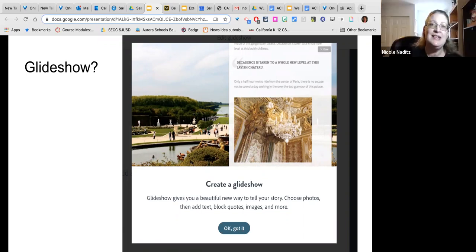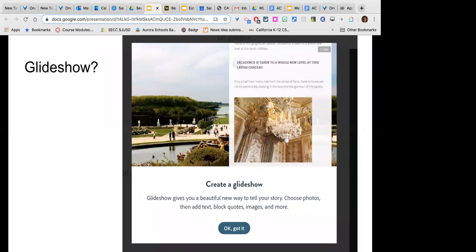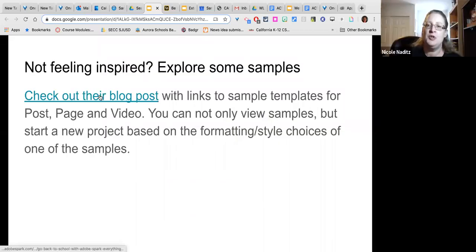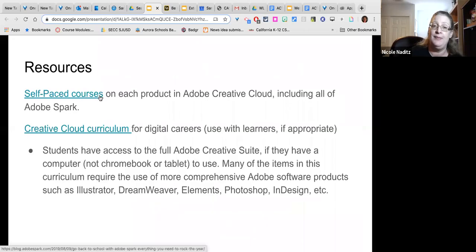Right or left. Like the example we saw earlier, I can't remember exactly what the picture was, but the little text box went up from the left. Yeah, I remember that. Interesting. They actually have a blog post with sample templates for post, page, and video. And again, as we saw right at the beginning, you can pick any one of those to start a project using that template, and then you can change anything about it.